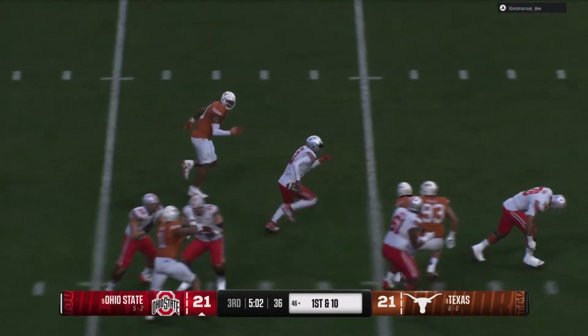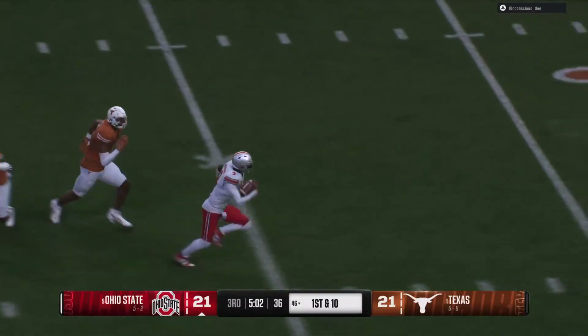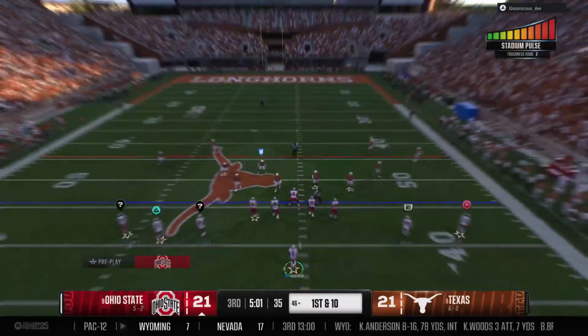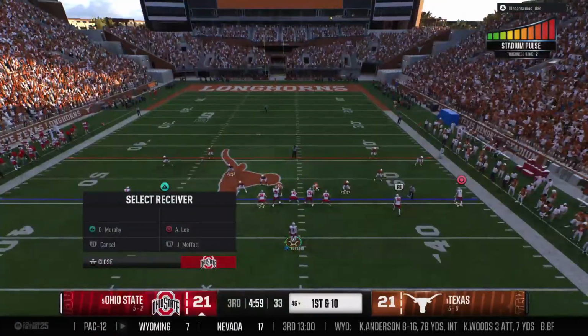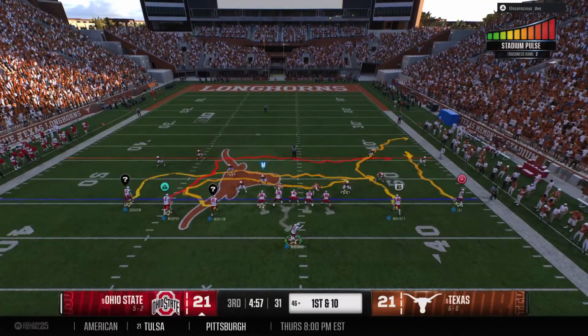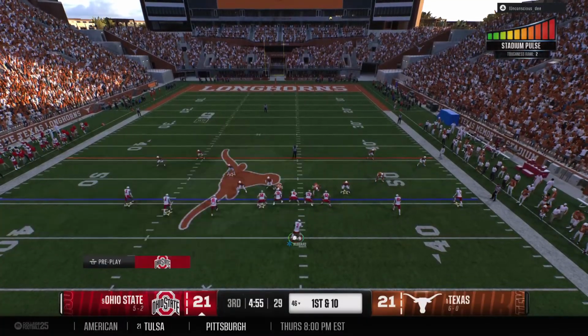Chris, watch him work through his progressions here. Finds the first and the second option aren't there. By the third option, he's got to pull it down and try to pick up some positive yards, of which he did, and then he slides down to avoid the big hit.